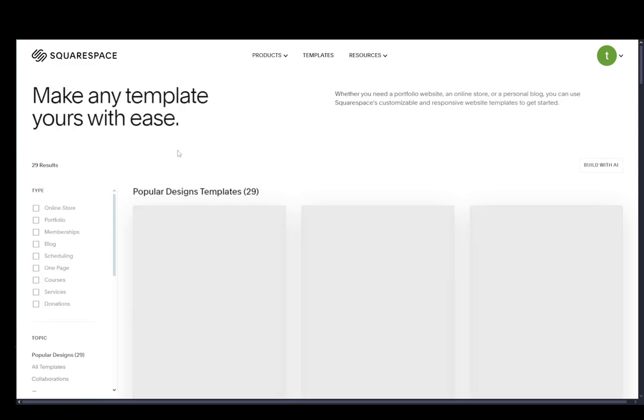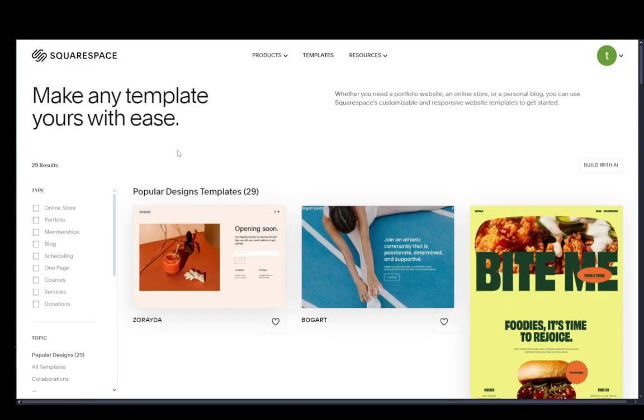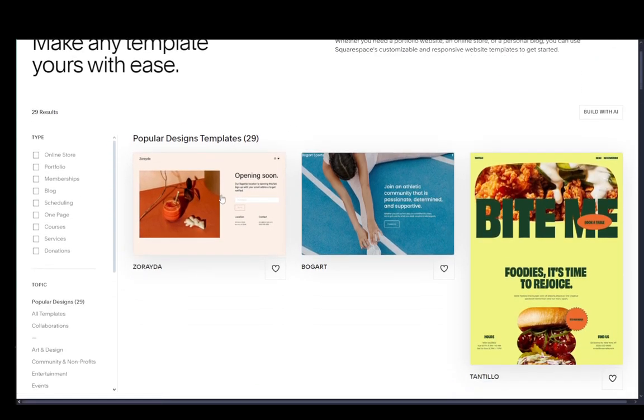Now, from your dashboard, what you're going to want to do is click create a website, which I'm pretty sure you could have guessed, but once you click this, this will then let you choose your template for your new site. Now, for certain site creations, it will give you the option to use AI or certain recommendations. But as you can see here, you can search through templates like I can.